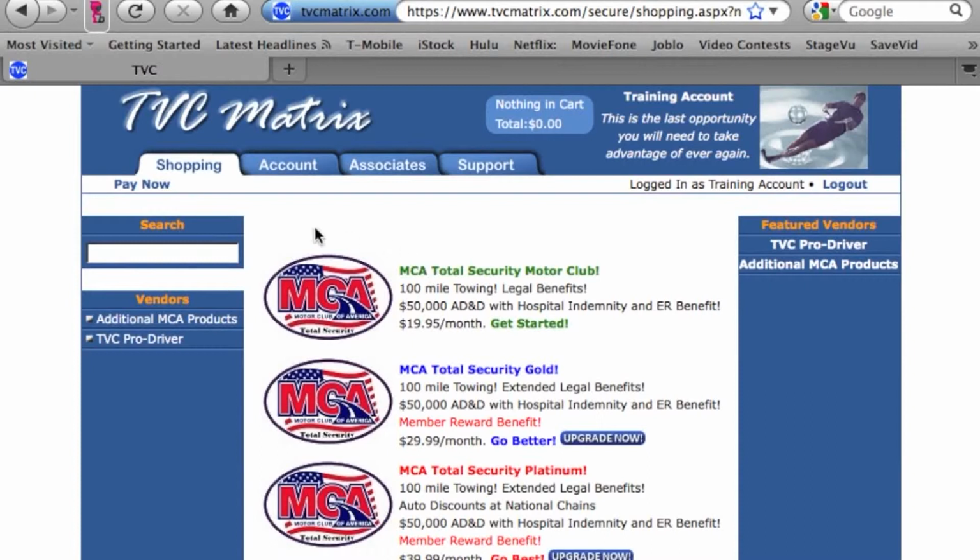So what do we have here? We've got several different services that MCA offers. We have Total Security, Total Security Gold, and Total Security Platinum. You can see that information here. When you're signing people up, make sure they click on the Get Started, Go Better, or Go Best links. That'll take them directly to the actual shopping cart.